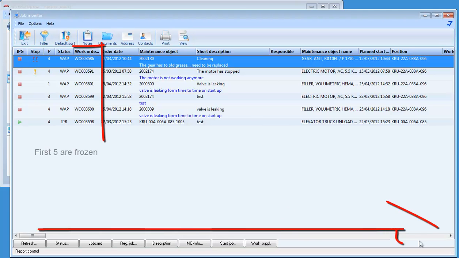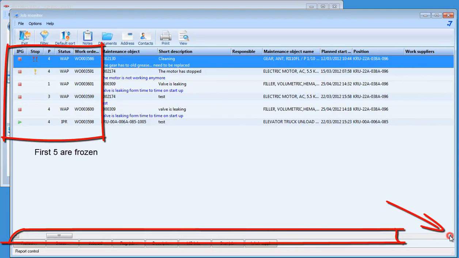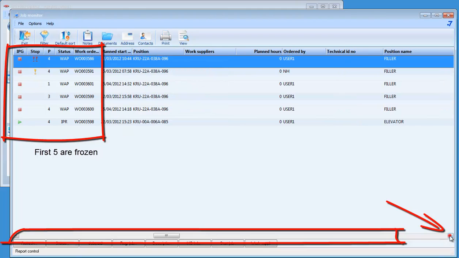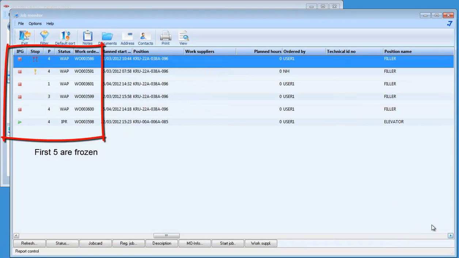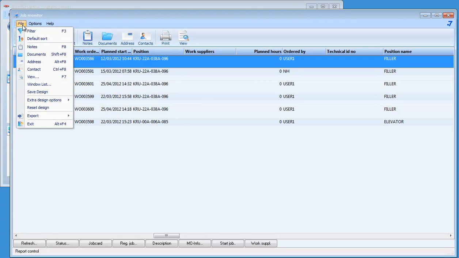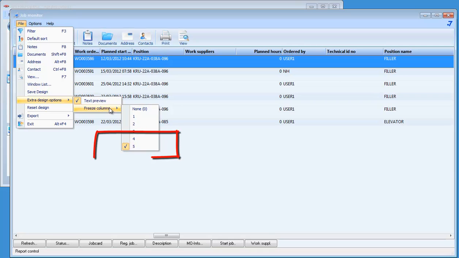When we go further out the list, we will see more information. But as we can see here, the first 5 columns are frozen. That's because in the file here, we can freeze a number of columns. In this case, it has been set to 5. I can make the change on the fly.